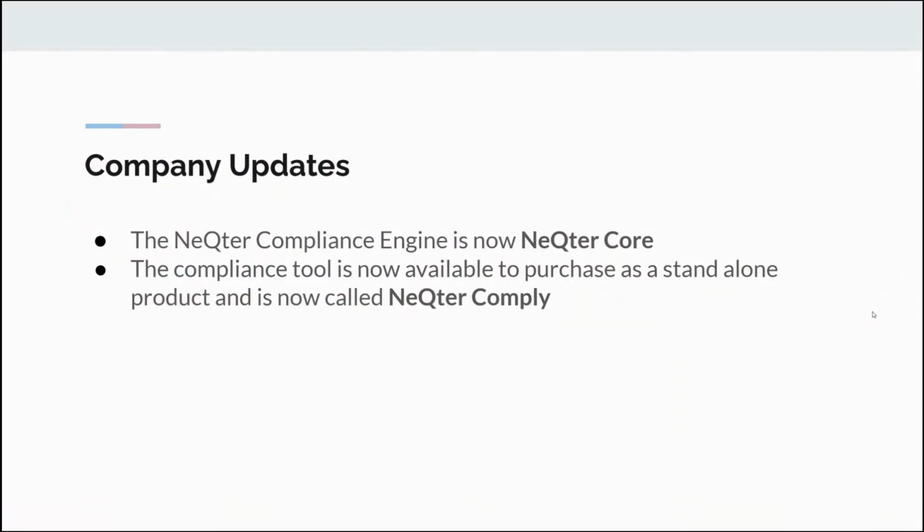So just to prevent any confusion, we actually changed the compliance engine to now just be called NeQter Core, and it is still the all-in-one platform. Nothing is changing about it. We just made that adjustment just to prevent any confusion. NeQter Core is our main large offering, and the NeQter Comply, which is still in NeQter Core, will be sold separately if that's what someone would want.